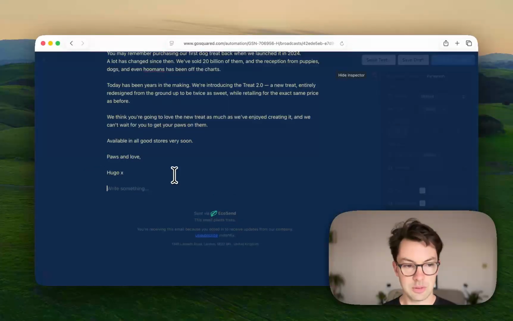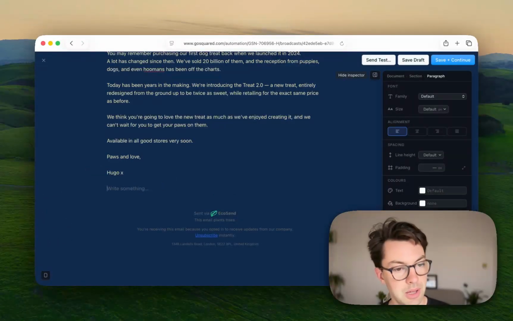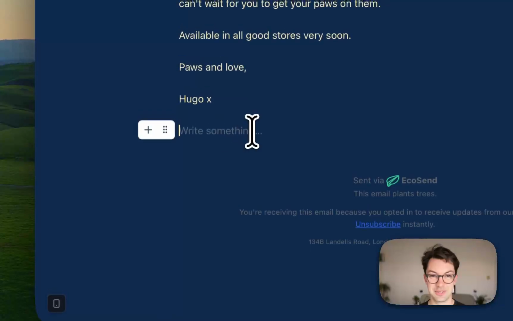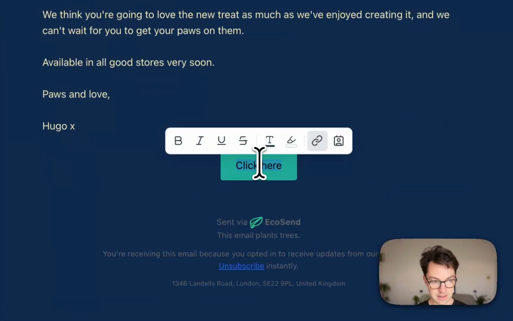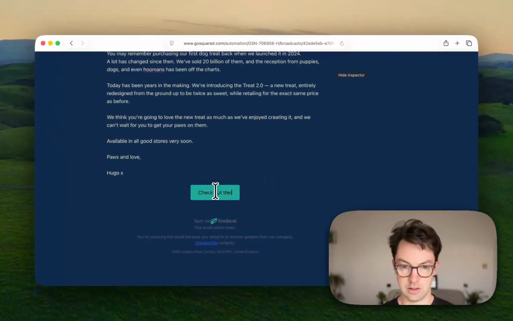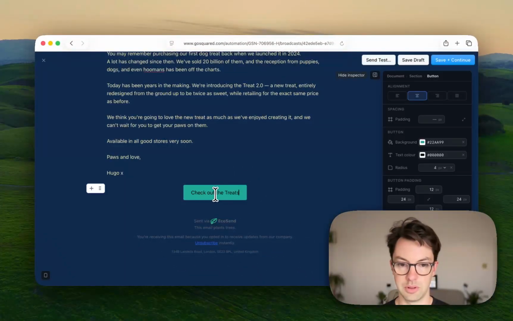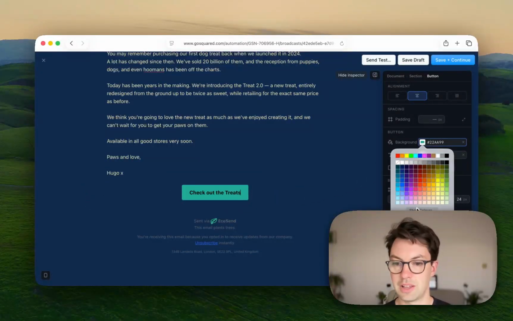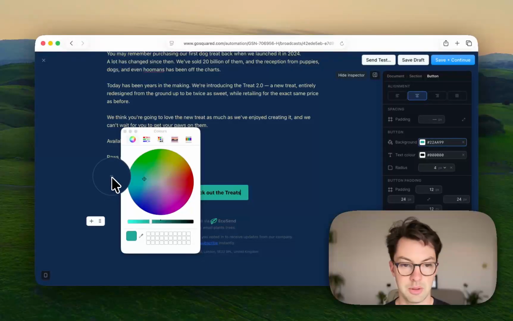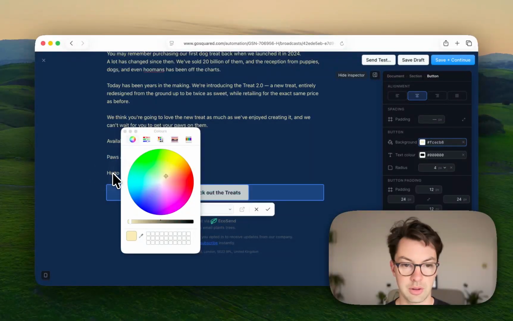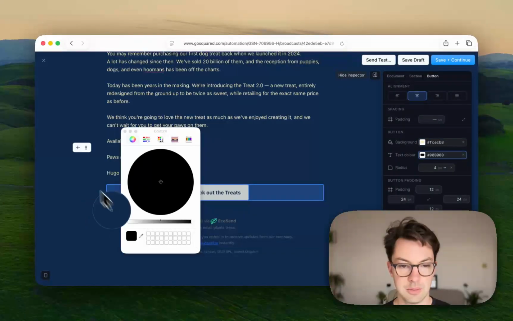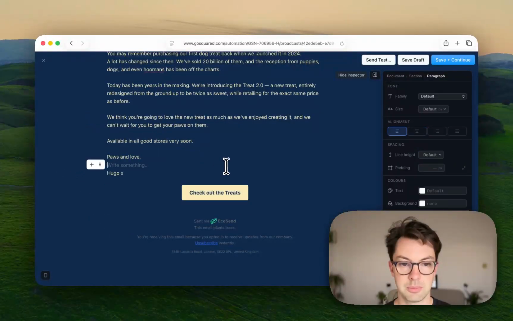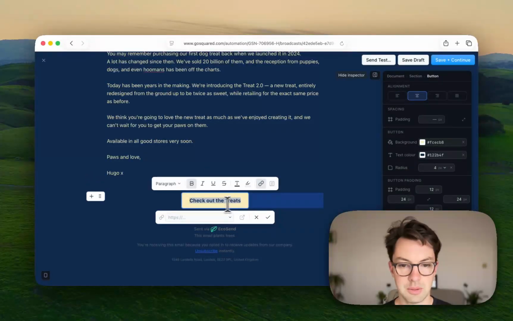And what I might do as well is I just want to make sure we have a nice big button to take people to our link for Hugo's email. So I'll just do that, add a button, and check out the treats is what we'll do as the text. Make that bold. We really want to make sure that button fits in. So I'll just take the same color we had before, which was our cream color. And what we want to make sure is that text color matches the background, just so it really feels like it's part of the design. There we go. There we have it.